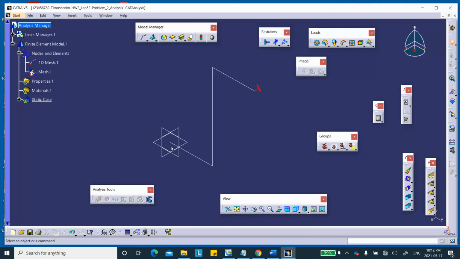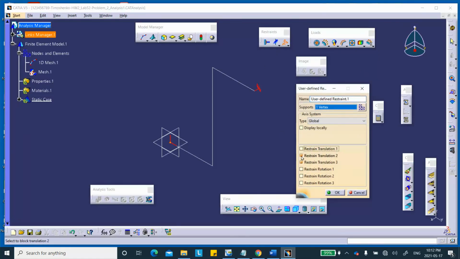Okay. Now this point is on a plane of symmetry. The plane of symmetry is XZ. So, user defined restraint. Let's uncheck all of these. This point does not move because it's on the plane of symmetry. XZ does not move in the direction Y, and rotations are exactly opposite. In other words, when this is checked, rotation is free. When these are not checked, rotations are fixed. And this is what the plane of symmetry means.